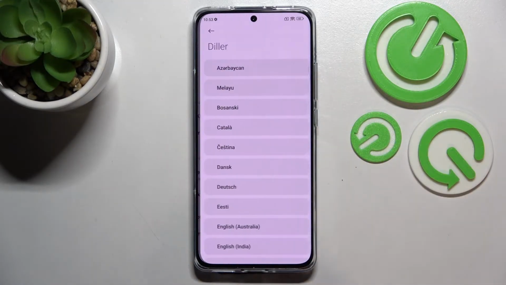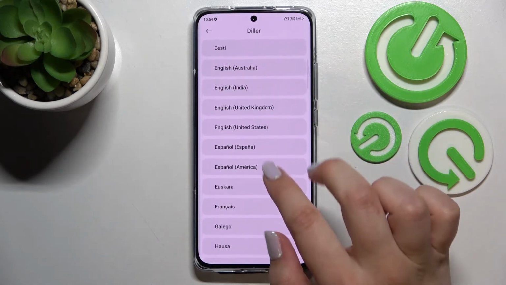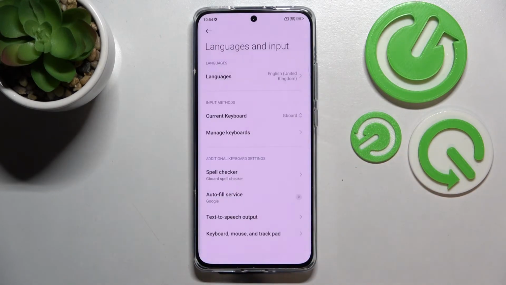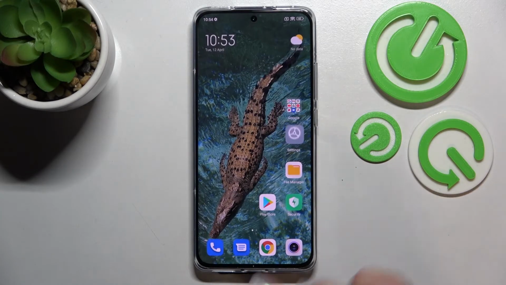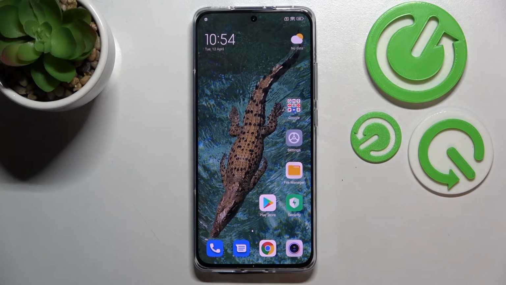So let me do it again, because I'm not really good at this language. So let me pick English. As you can see, just tap on it and it will be immediately set. So actually, this is it. This is how to change system language in your Xiaomi 12X.